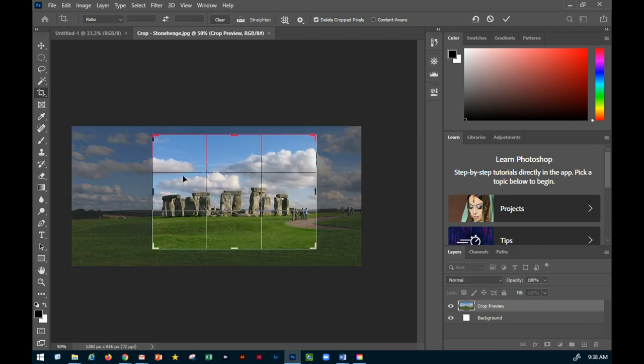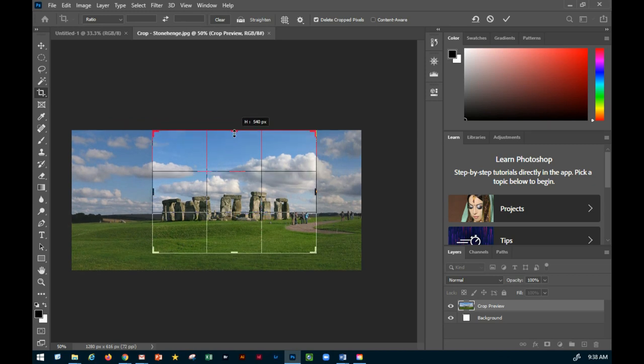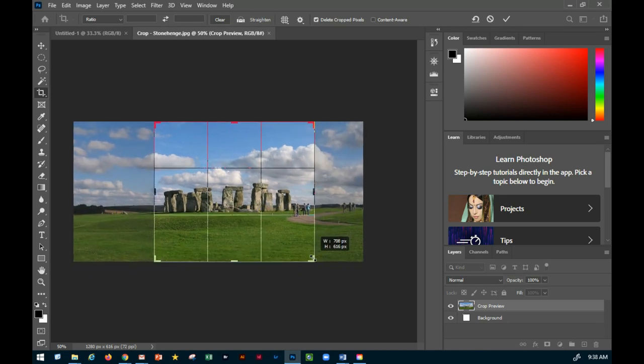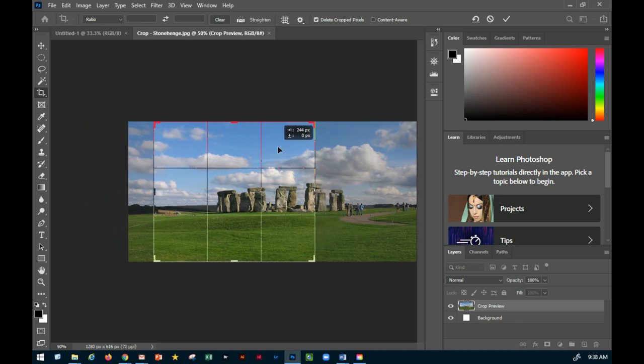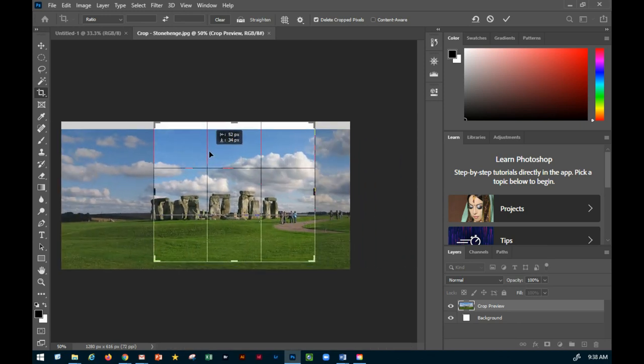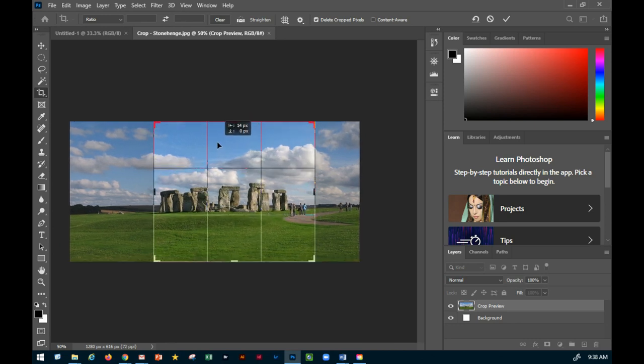Now, what's cool is you can still move stuff around. If I change my mind, I can still move the image around behind that crop, right? But I'm getting Stonehenge and that little group of people on the road to the right. There are 2 OKs. There's a checkbox up in your option bar. You see it up there? You can click the checkbox, or you can hit the Enter key on your keyboard.